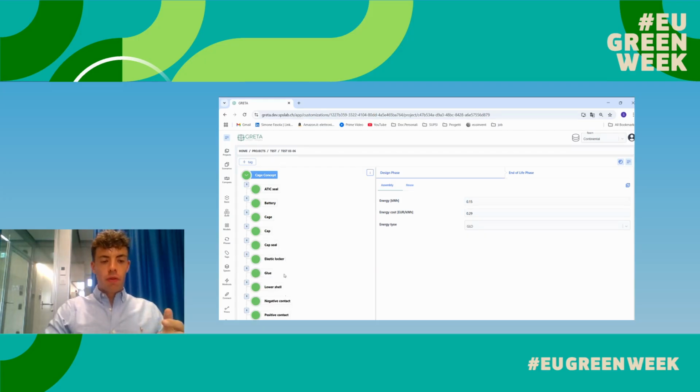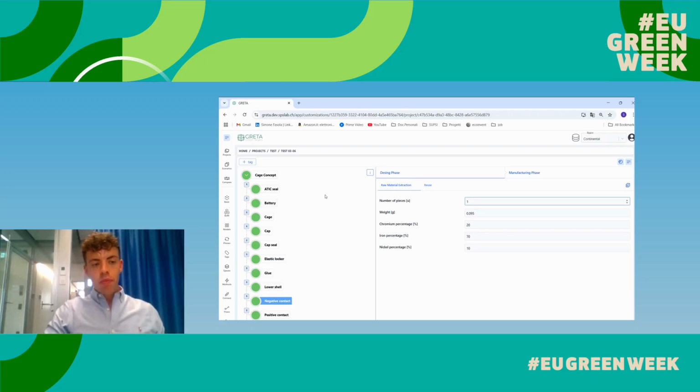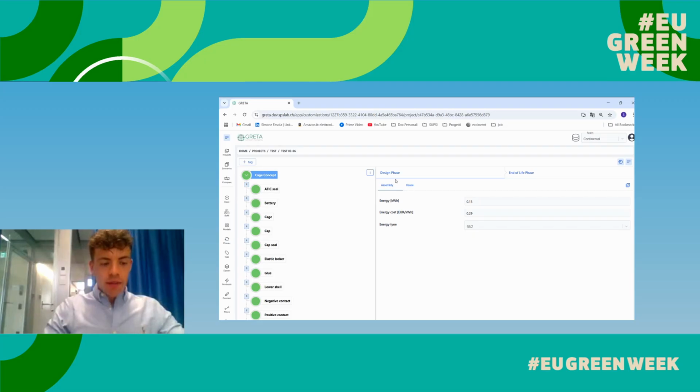For example, let's take the negative contact. Here it is possible to adjust the weight of the component, the percentage of the material, in this case chromium, iron, nickel, and the number of negative contacts in the cage, which is set to 1 in this model. And for the assembly phase, we modeled this phase using two parameters: the energy consumed during the process and the cost of that energy.